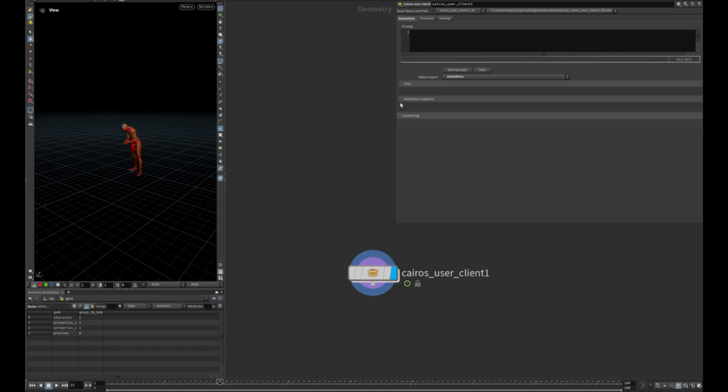When you say clear, the prompt, console log, and animation sequence get cleared, because there is nothing loaded anymore. Now you can see that still some animation does get loaded, but we're gonna fix that probably. Okay.